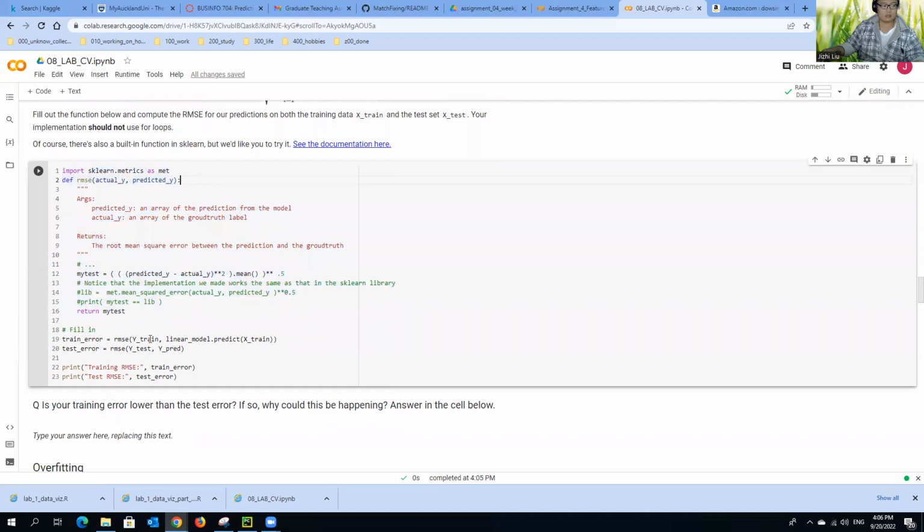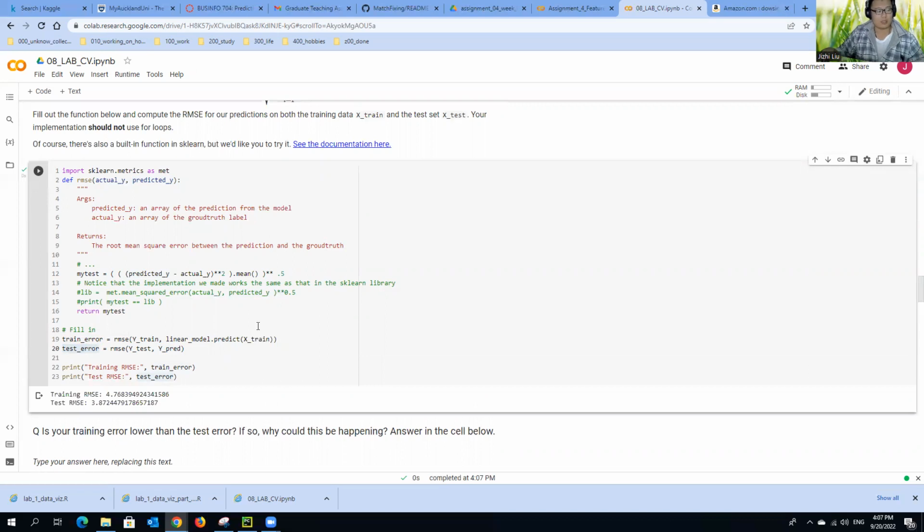And to calculate this RMSE, we input our Y train and Y predict. Sorry, this is the Y predict from our training data, and this is Y test and our Y predict from our test data, so that we can calculate the train error and the test error. We can see that the train error is higher than the test error, which is a good sign, because that means we don't have the overfitting problem.